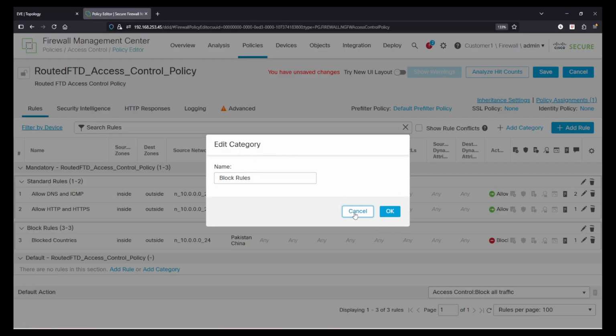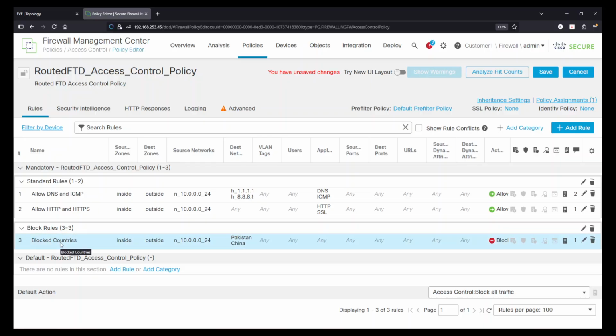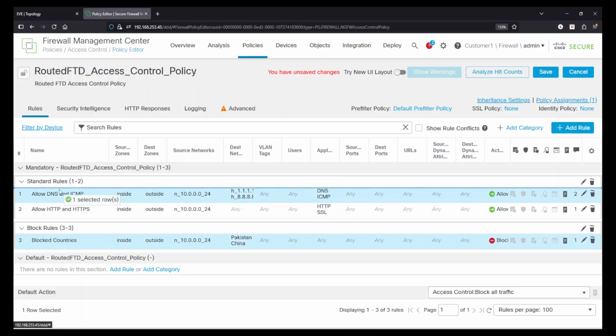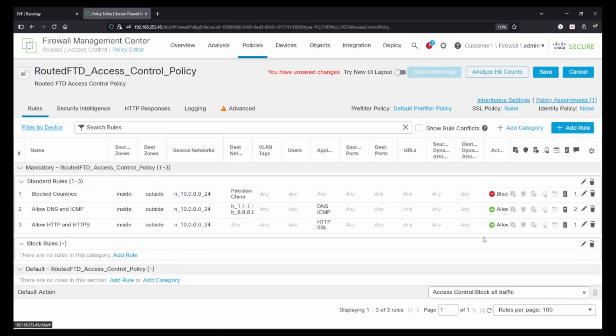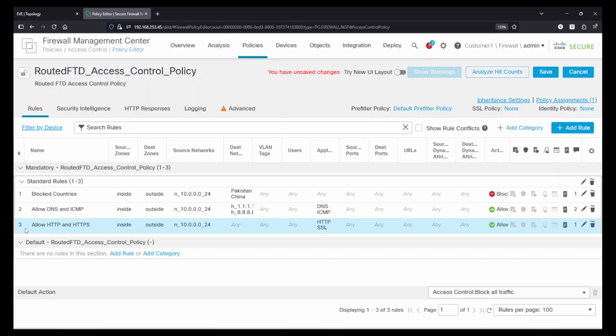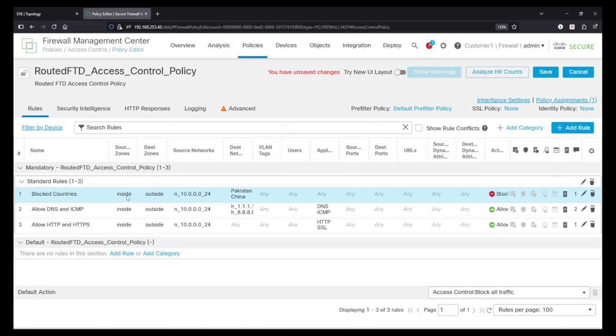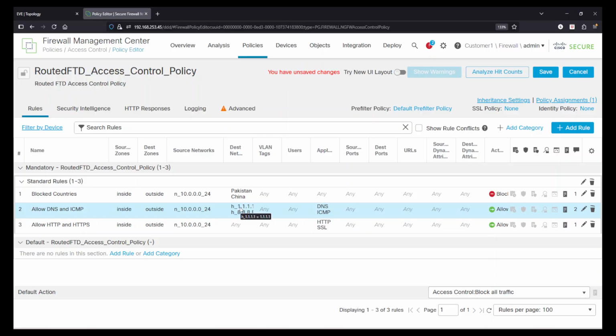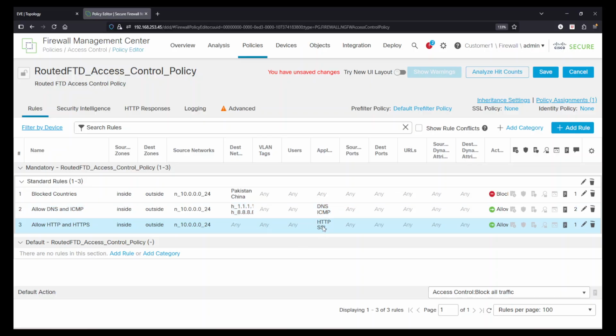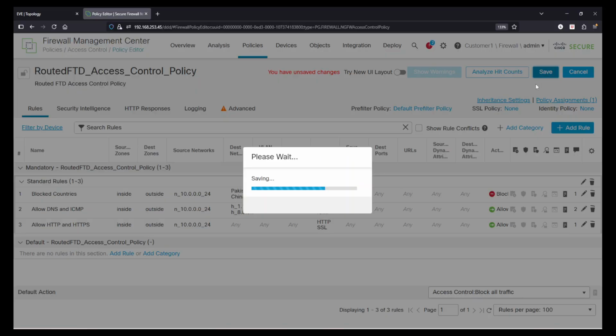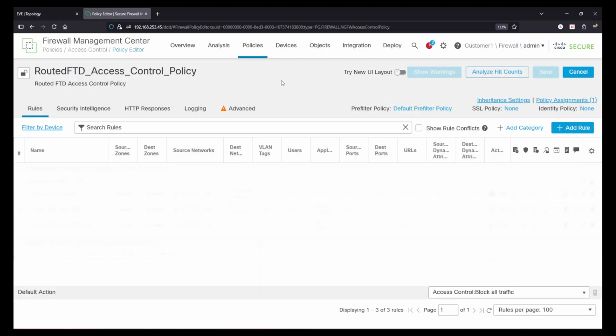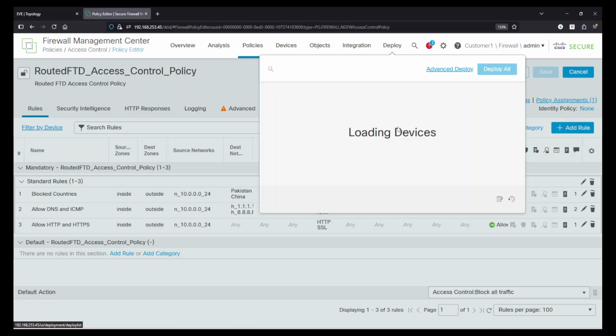Now, one second. Actually, I wanted this rule to go on the top. So let's drag and drop it to the top and not have that new category. I'm just going to delete this new category. I don't need this. Okay. So under standard rules, there are now three rules. Block traffic to Pakistan and China. DNS and ICMP allowed. HTTP and SSL is allowed towards the rest of the world. Let's save the policy and I'll deploy the policy.